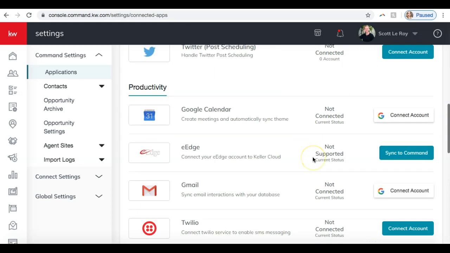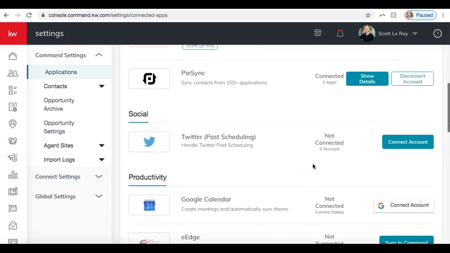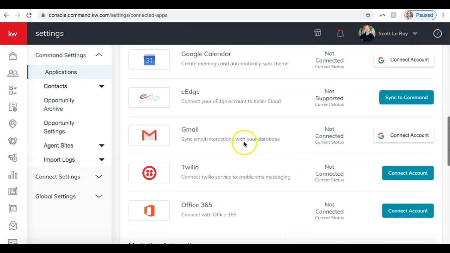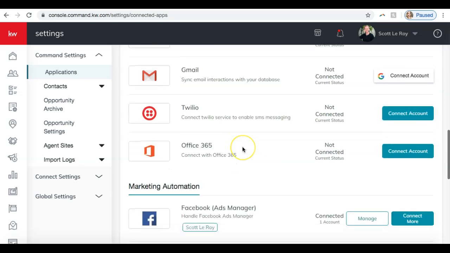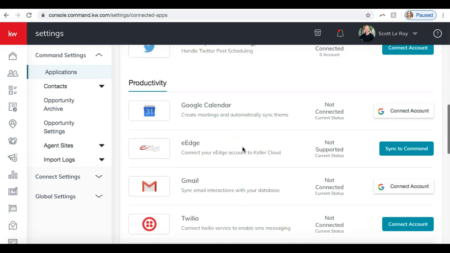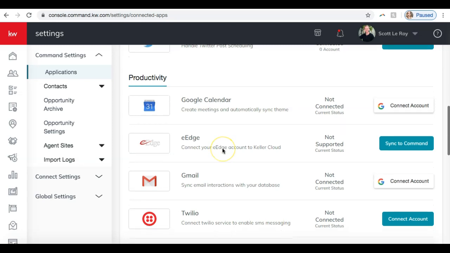A couple other things I want to point out. You can sync your Gmail and your Office 365. These will sync over any email interactions that you have with your contacts in your database. So that's really cool. It'll be saved in their information. There is a way to sync eEdge, but at this time, the preferred method to bring over your eEdge contacts would be what I showed you at the beginning of class, the manual exporting and then importing. That is still the best way to do that at this time.